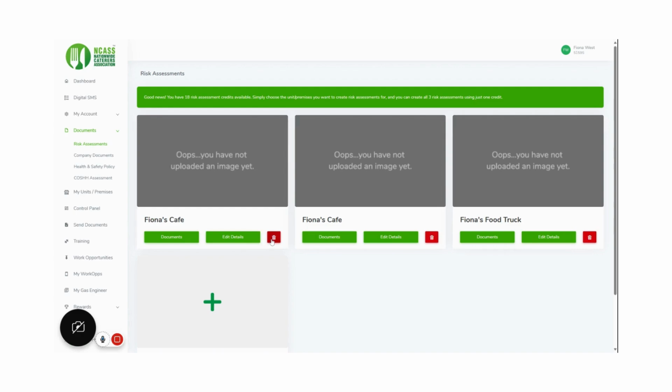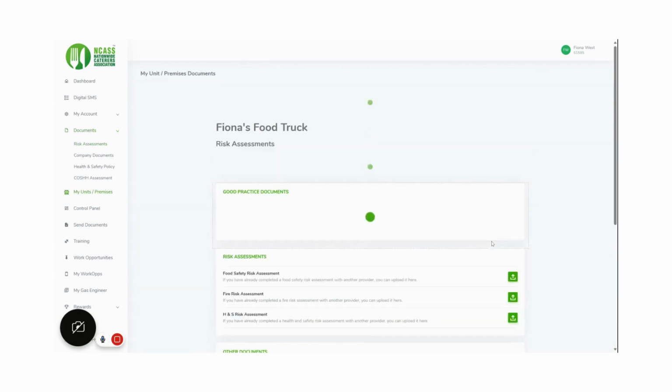Now, I'm going to assume you've already created or set up your unit or premises. If you haven't, then it will only take a minute to do. You select the plus button, add new premise unit, and there's just a few lines of information about your business to complete, and then it will be created. You can see here I've created a few units that are linked to my membership, and I'm going to use this one over here, Fiona's Food Truck, and I'm going to select Documents.